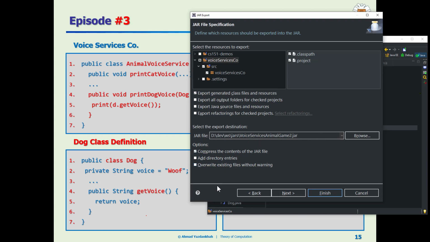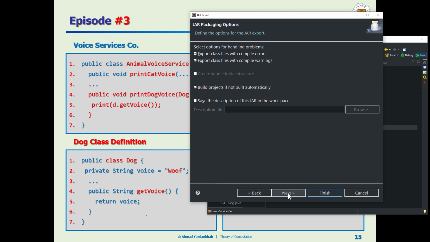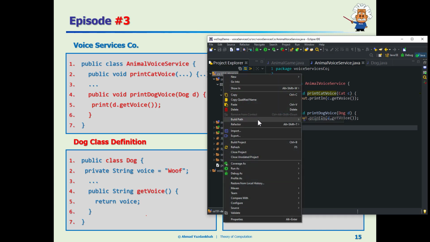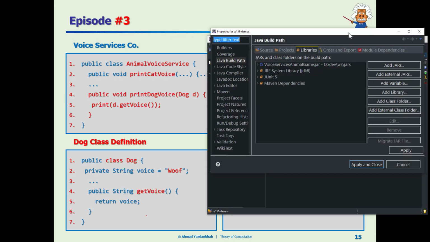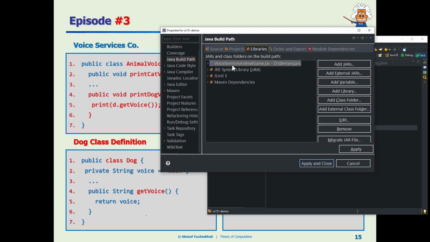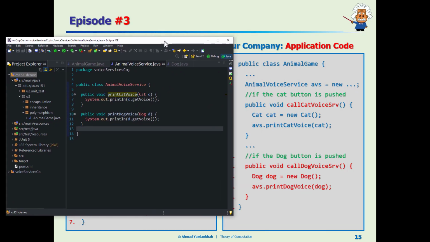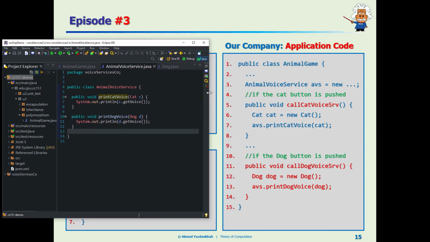I believe everything is fine. Just finish that. So this jar file is created, and now we need to add it to our company. We go to the build path again, and this is the old jar file. We should remove that because it's version 1, and this is version 2. So we go to add external jar, add it here, apply and close. So they sold their jar file to us.